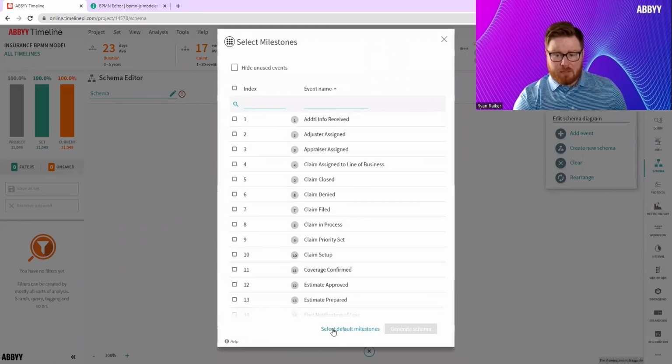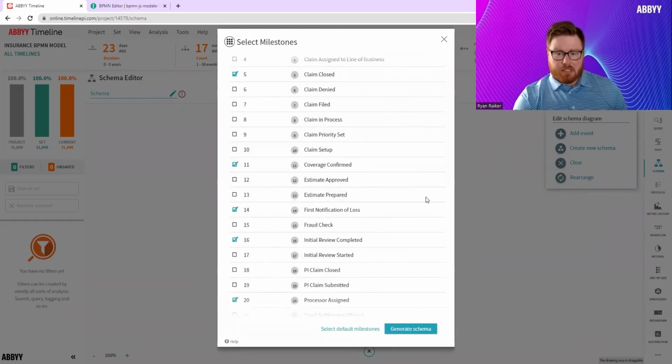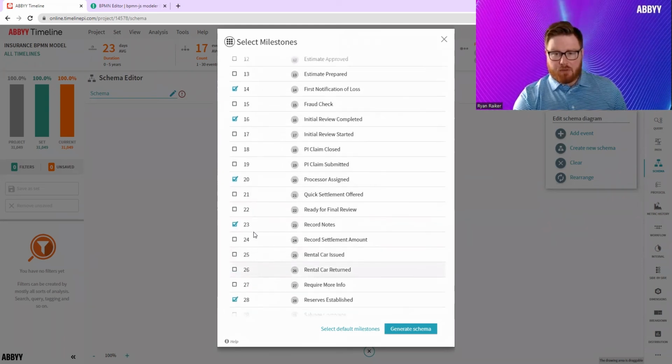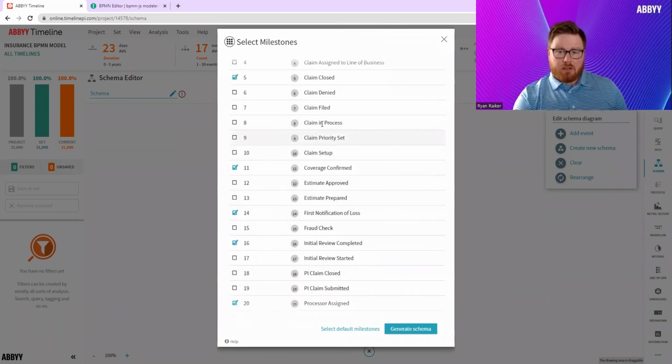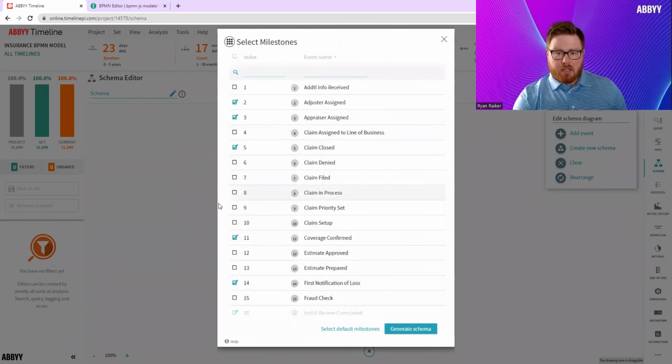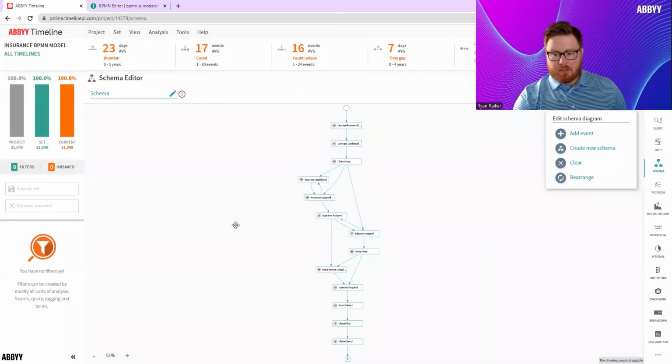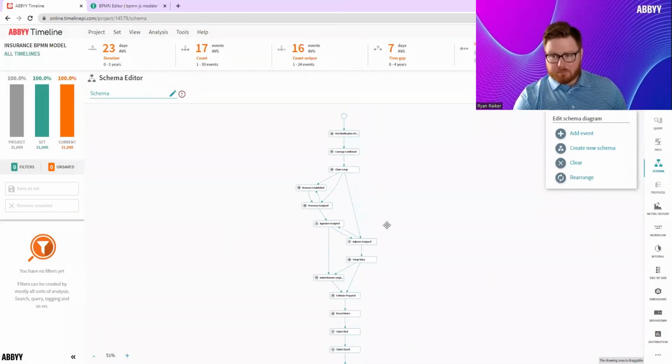I'm going to allow Timeline to select the default milestones. These are the things that are most commonly occurring together. I'm also going to select a few more things. While the technology has uncovered what is most commonly occurring together, I'm going to look at things like when the claim is filed, the claim is set up, as well as having estimates prepared. I'll generate this schema and we can see exactly how these things are laid out.